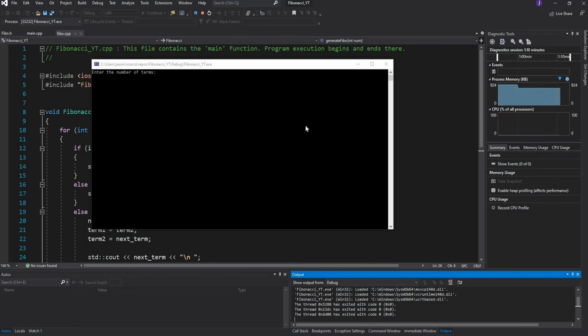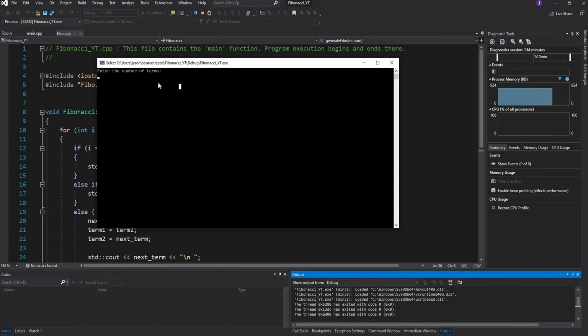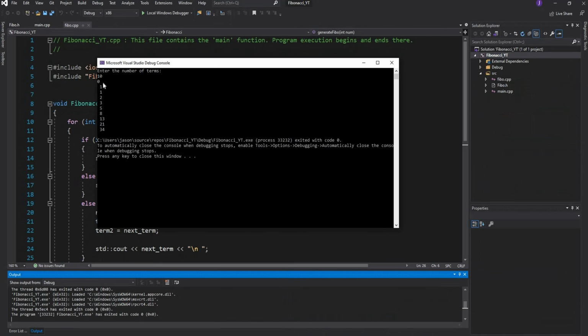So I created a simple console application using classes, and this is how it works. We prompt the user to enter a number of terms. I'll just enter 10, and this is our Fibonacci series of numbers. Our first term is 0, then we have 1, and the third term is equal to the first term plus the second term, and it goes on like that. So let's dive right in.